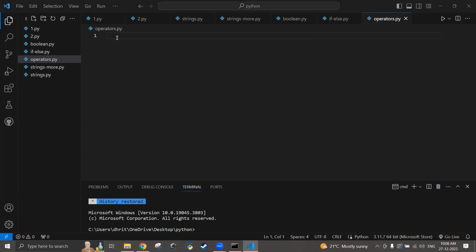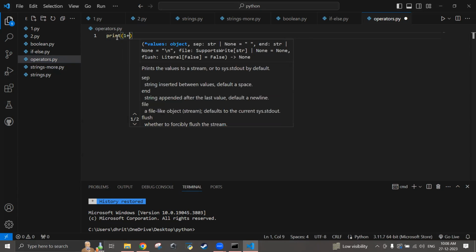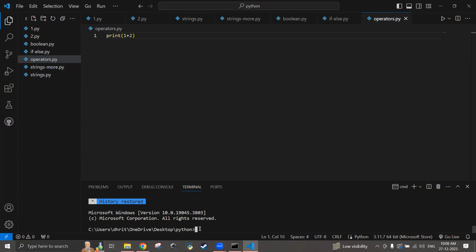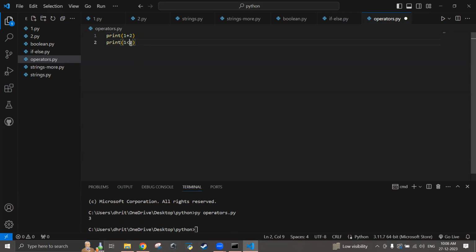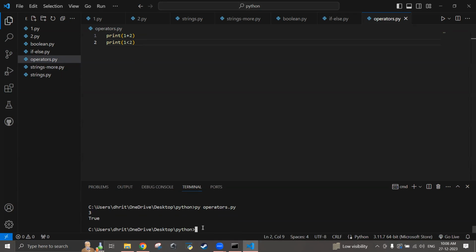Okay, fine. So what I was saying is we need to know a little bit more about operators. What kind of operators have we seen? We have seen only plus, minus, and also less than, right? So if I write here print of 1 plus 2 and run operators dot py, I'm able to get 3. The same way, if I write 1 less than 2, what should I get? 1 less than 2 is true. It is a Boolean expression. So I get here true.